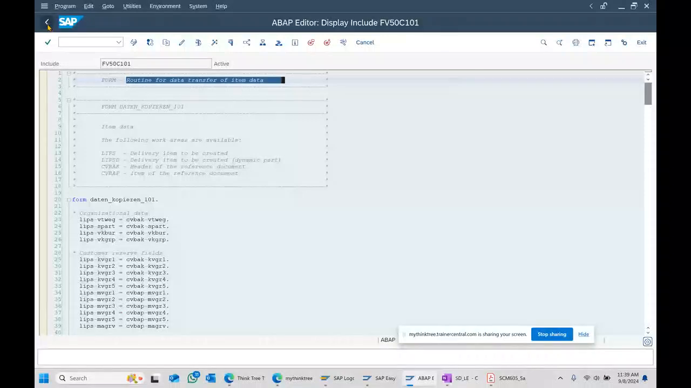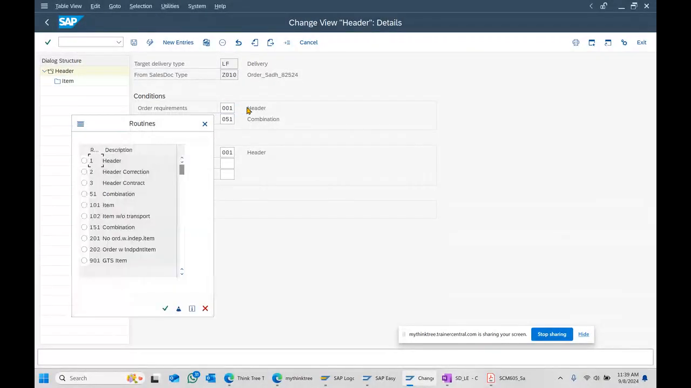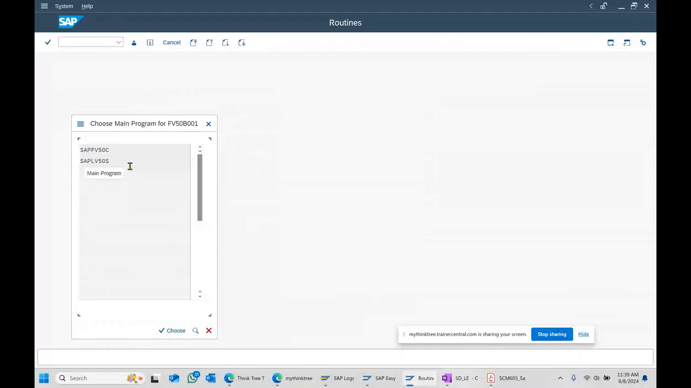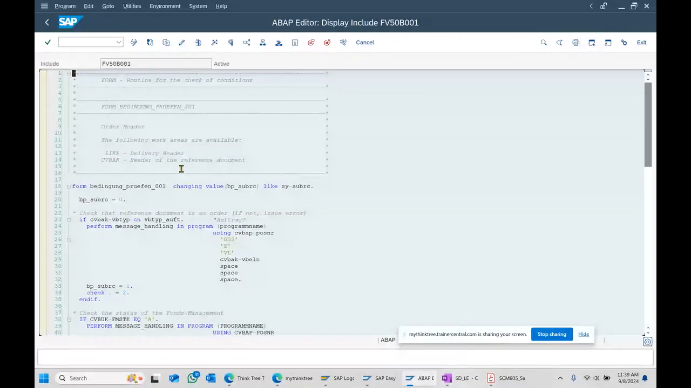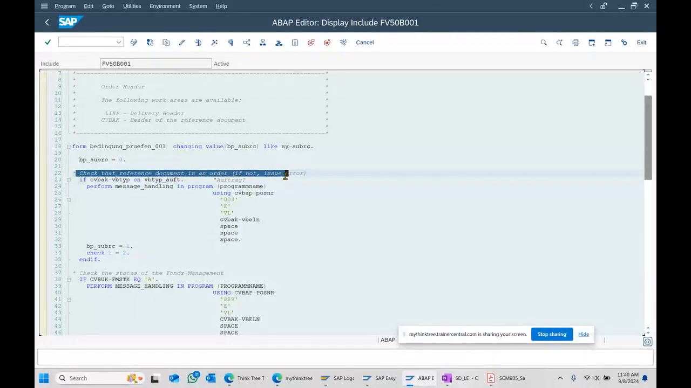So if we go back, here we have a requirement 001. What is this requirement? If you want to see it, go to text. There is a program you can check. Here we have a routine for check of conditions. What are those conditions? Only if those conditions are met will it be allowed. We can just look at some of the checks, such as that the reference document is in order. That's one condition. If it's not in order, don't copy.